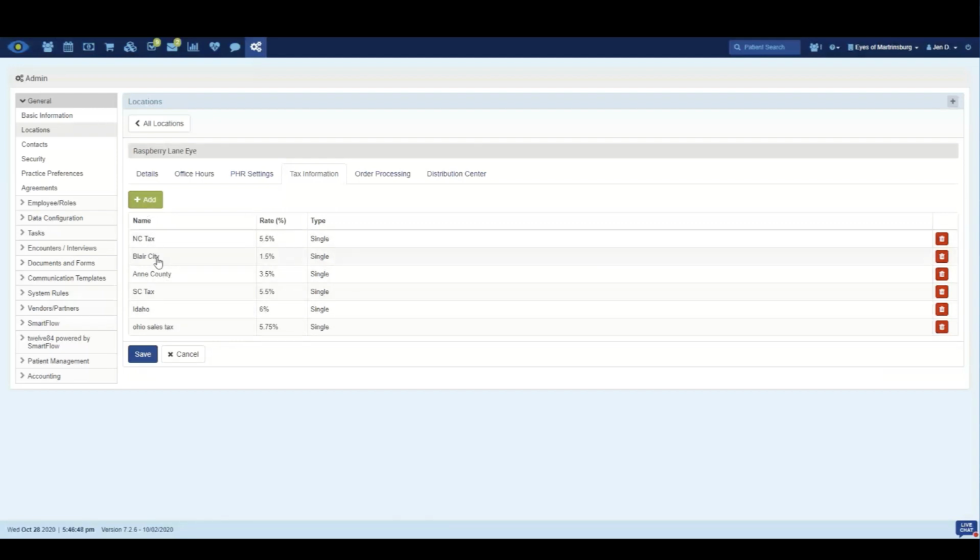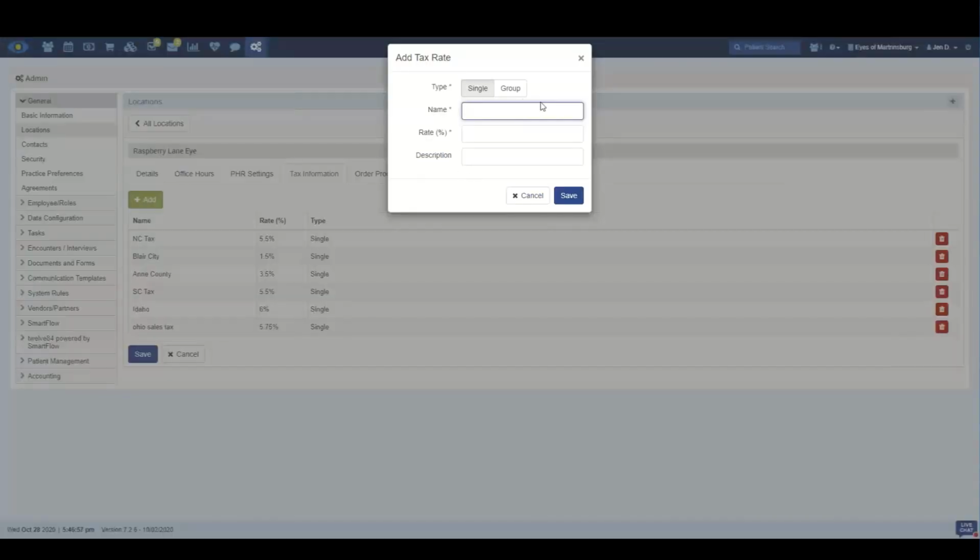If you need to have items charged for a city, county, and a state tax, you would group those together. To do that, again, you'd select your Add button. You'd choose Group at this point, and then you'd give it a name. It can be anything. I'm going to go ahead and call this one Local and State Tax.